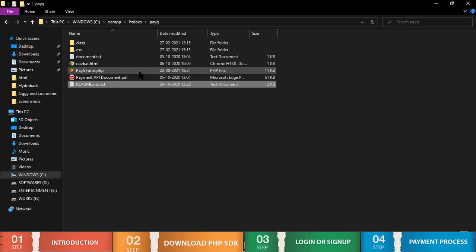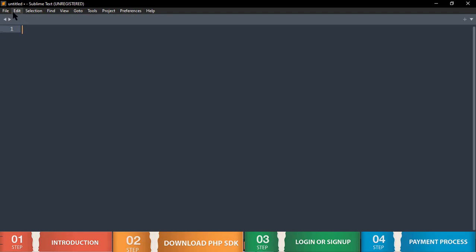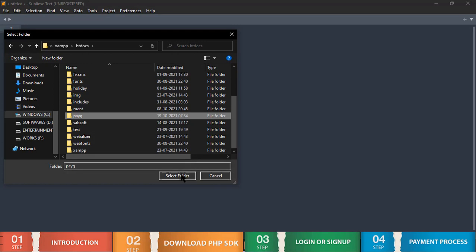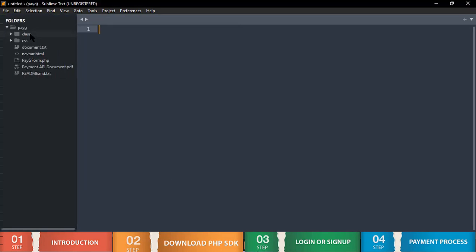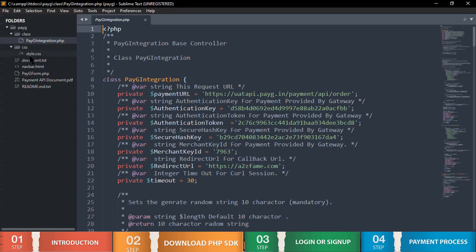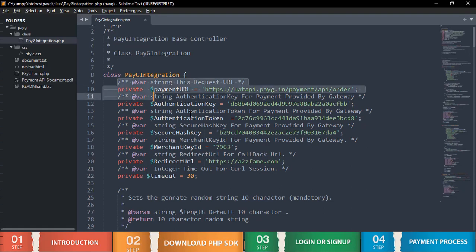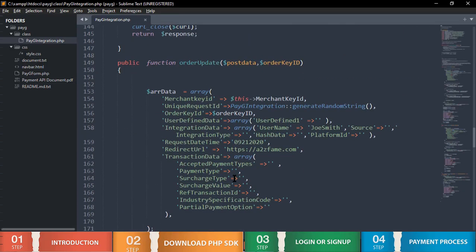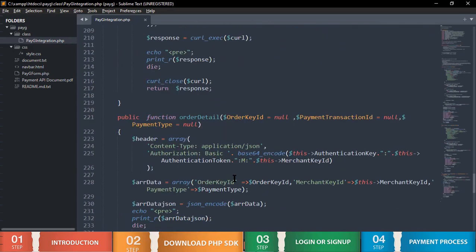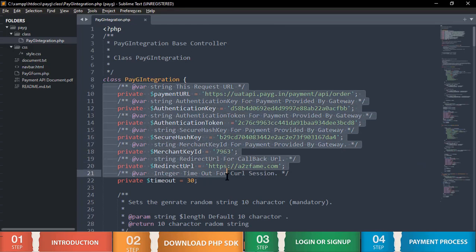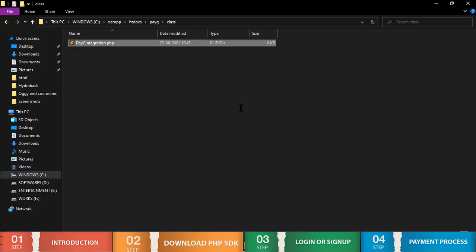First open any text editor which you have and then open your folder here, like the PayG integration folder. I have selected the folder, and then you need to go to the class folder and PayG integration.php. There you can see the payment URL, authentication key and other options here, and then we need to fill in all the details of our own. So now just change the things. You need to change the payment URL also.